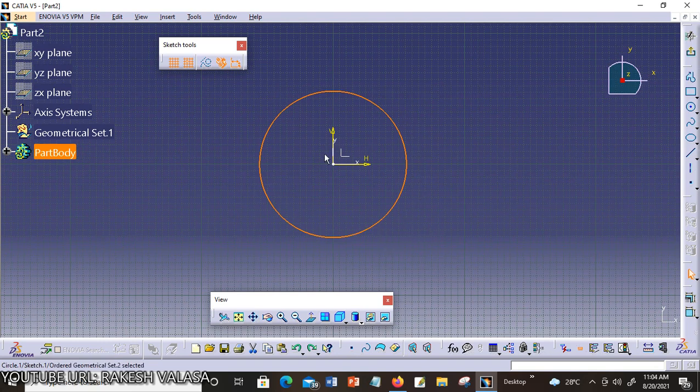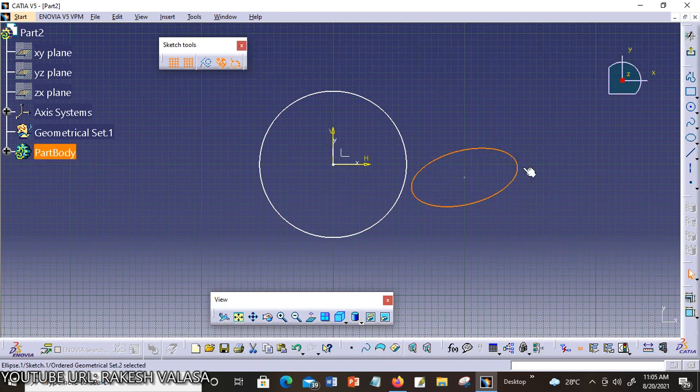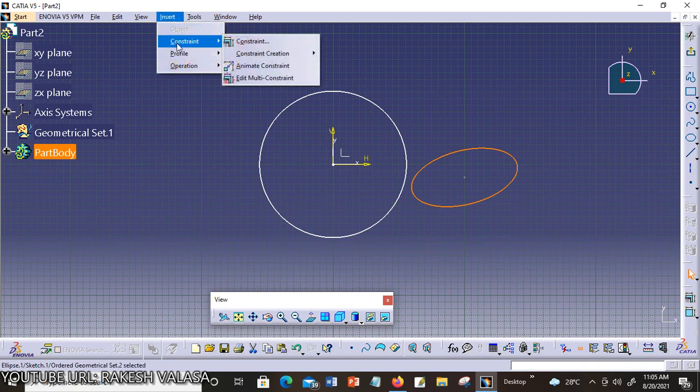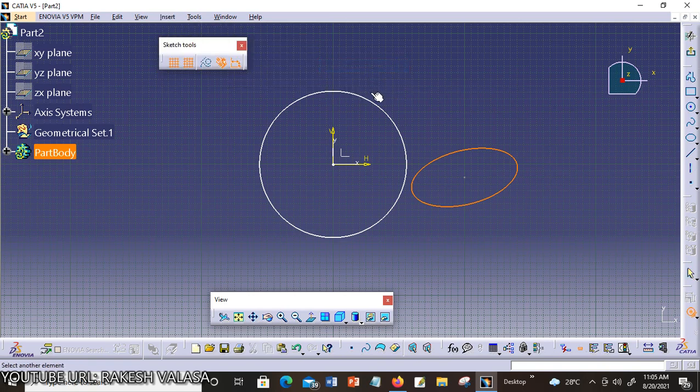For this example, I'm now drawing a circle. Another one is an ellipse: first point, second point, and minor axis. Select the circle to which you want to apply the contact constraint. Select the Insert option. In this you can choose constraint creation. In this you can choose contact constraint. Now click on the circle.